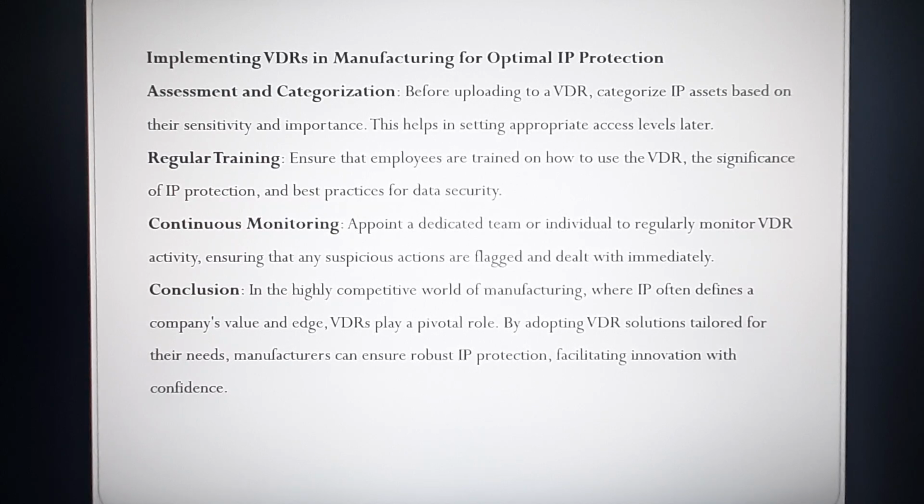In conclusion, in the highly competitive world of manufacturing, where IP often defines a company's value or edge, VDRs play a pivotal role by providing VDR solutions tailored to their needs. Manufacturers can ensure robust IP protection and facilitate innovation with confidence.